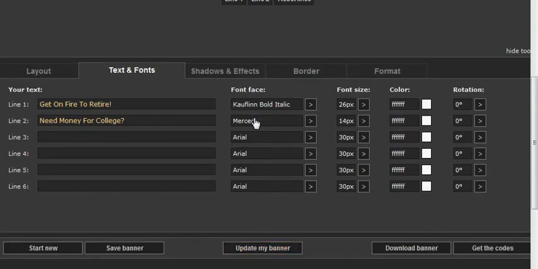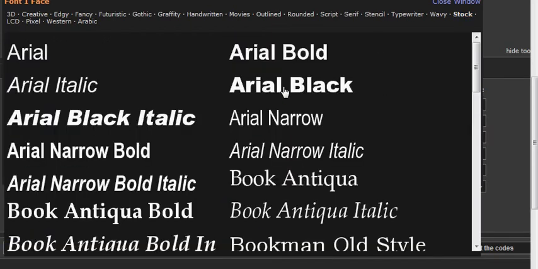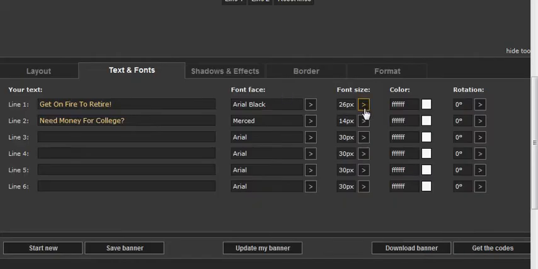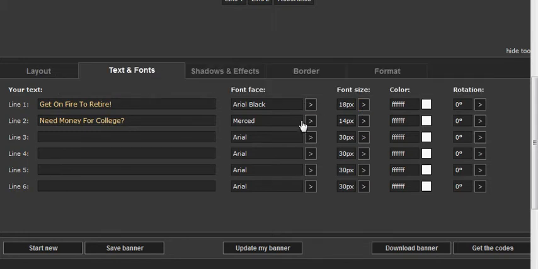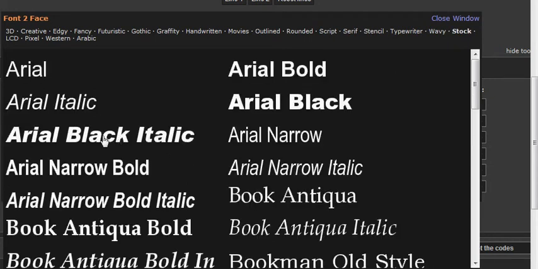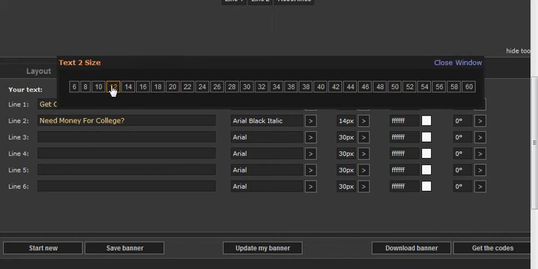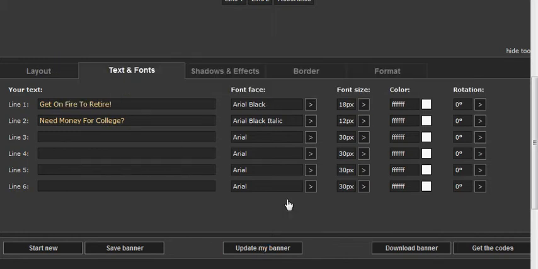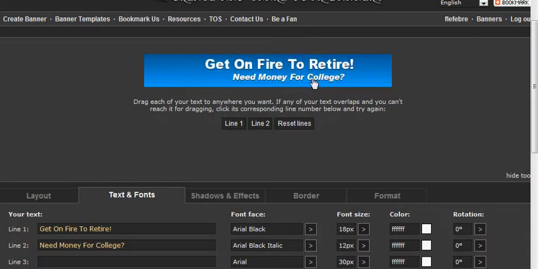Okay, here are the different fonts. I usually start out with stock. Arial Black's a nice one, and just make it smaller. I'm not sure how small to make it. Let's play around with it. This one here we'll just make Arial italics a little smaller, and see what it looks like. Okay.